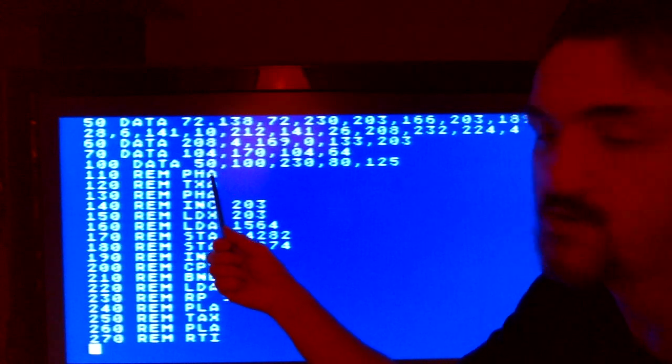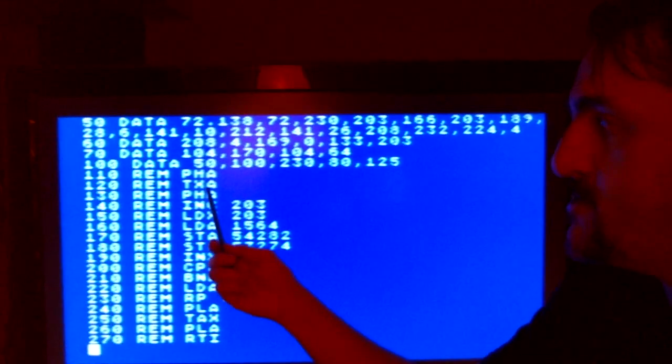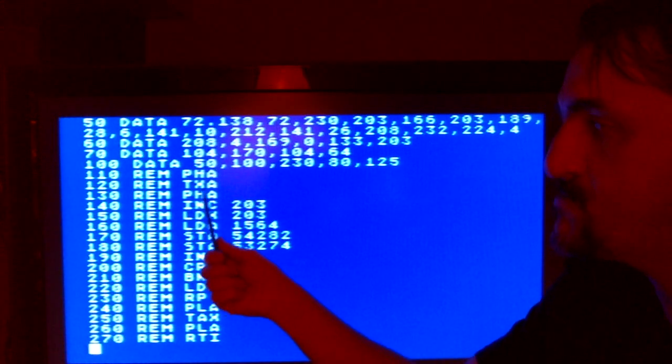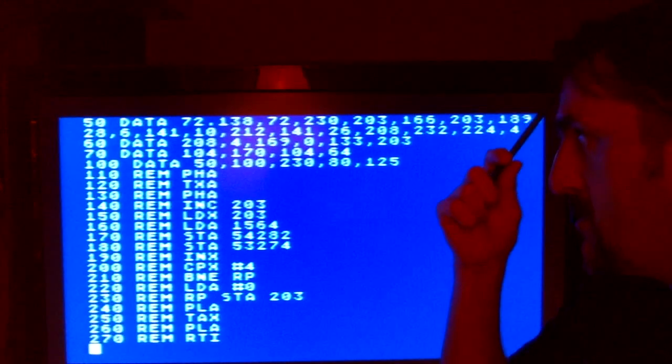So the 72 is pushing the accumulator. The 138 is transferring X to the accumulator because we're going to be using it down here. And then you just pull back to the accumulator when you're doing a return from the interrupt.